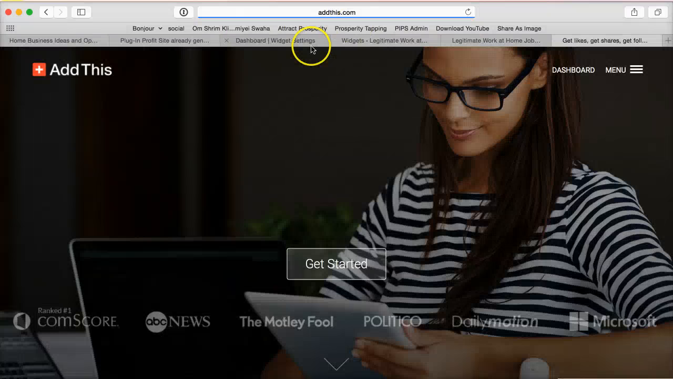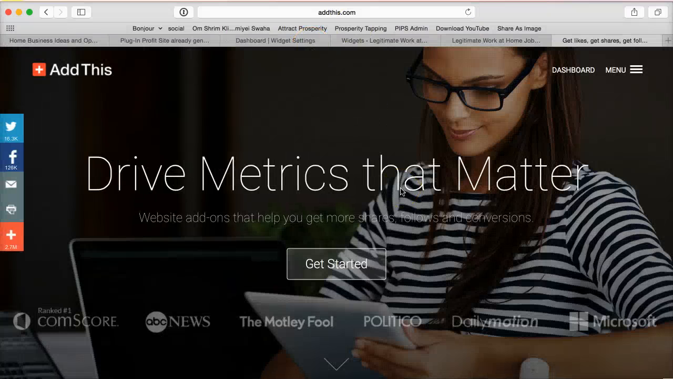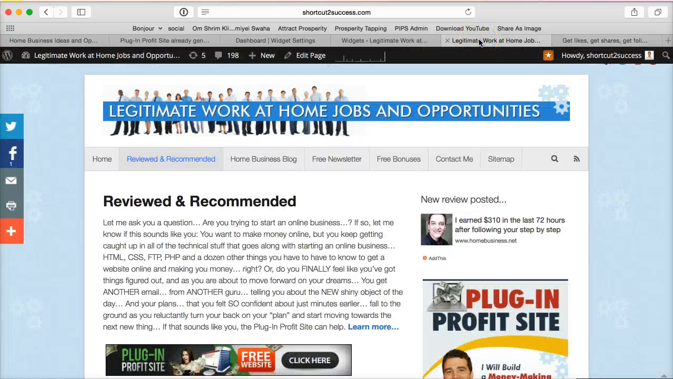I highly encourage you to go to AddThis.com, set up your account, and follow this tutorial. Set up all of these tools exactly as I've done if you're a Plug and Profit Site member, or customize to your heart's content and start experimenting and directing people to different pages on your website. Increase your social sharing, and you're going to get a lot better results once you add these tools to your website. So I hope you found this tutorial helpful.